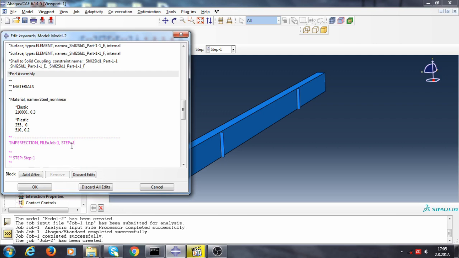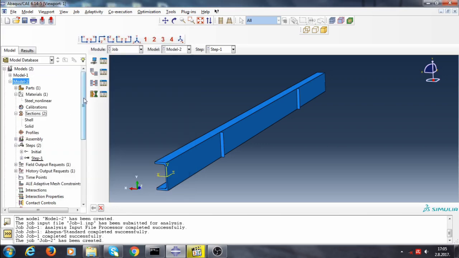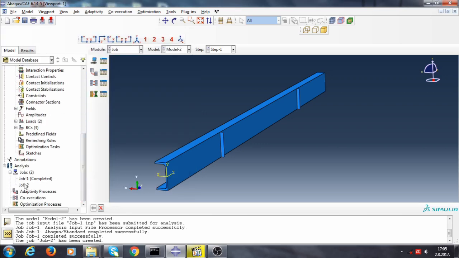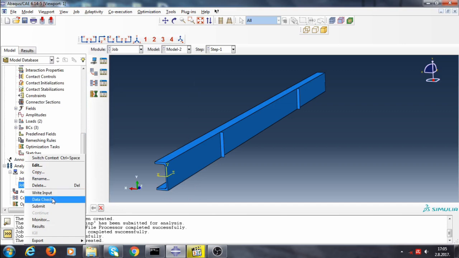So click enter, and now write this, which means that we are using the imperfection from the first eigenmode and we are multiplying it with 28. Click OK. Now go to job, click here, first do the data check and then submit the job. And when the job is done, I will meet you again.